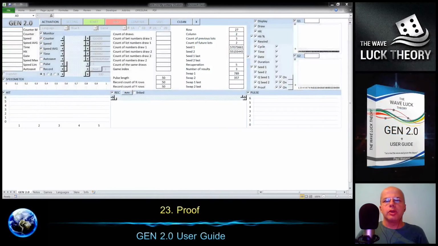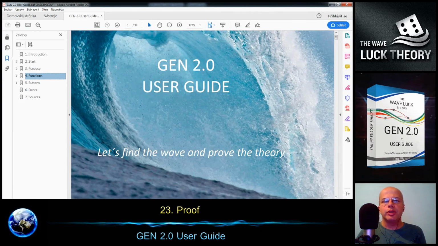Today I will talk about the proof function. It is part of the display section that I described in tutorial number 21, and it is also the second tool of the analyzer. Before I start, let me jump into the user guide as usual and see what it says.